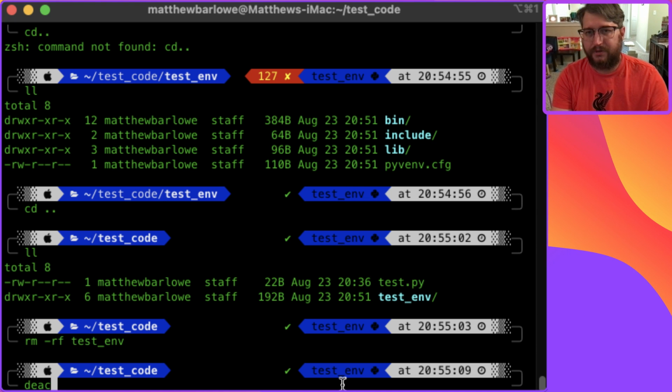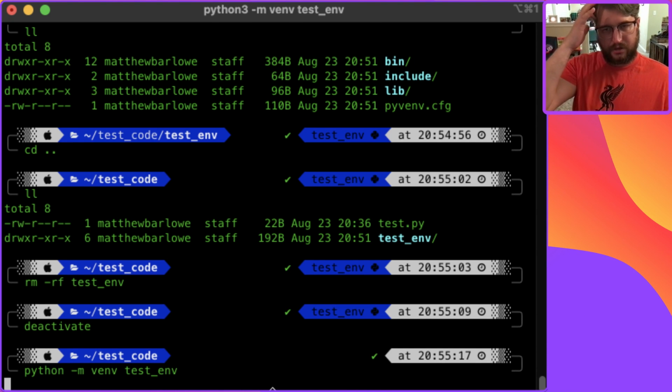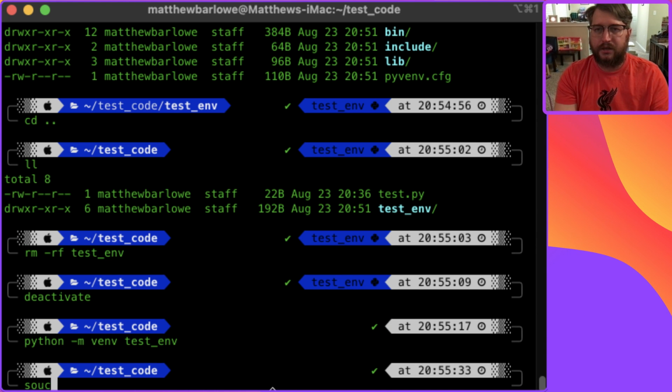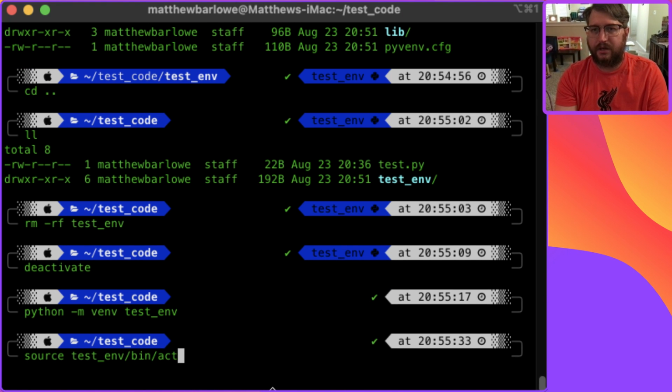And so we deactivate. That gets rid of, as you see, the things there no longer. And then again to create it again, it's just as easy as that. And then source testenv/bin/activate.